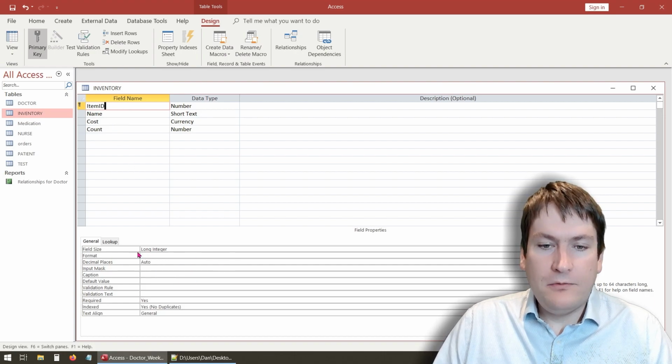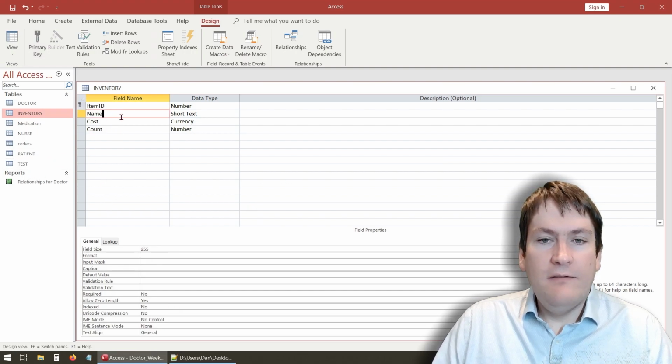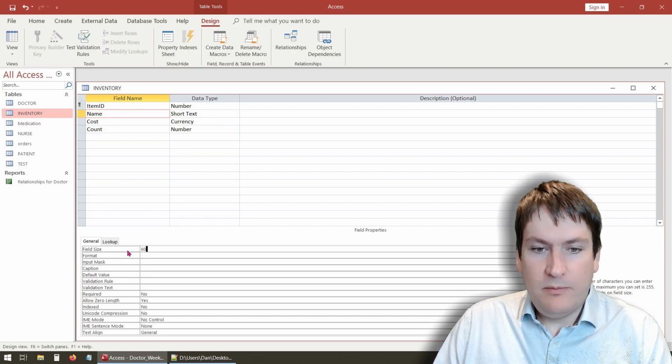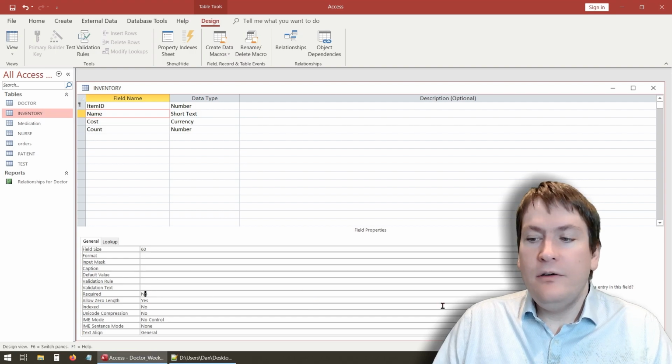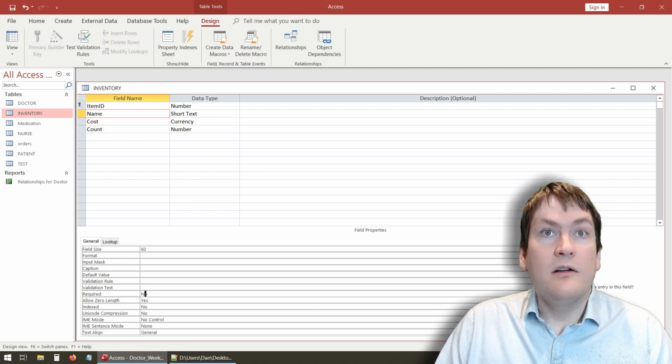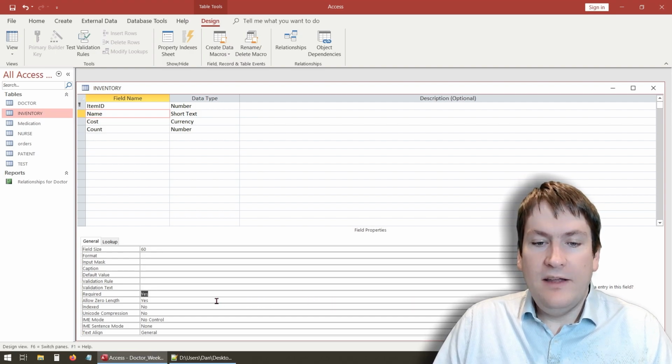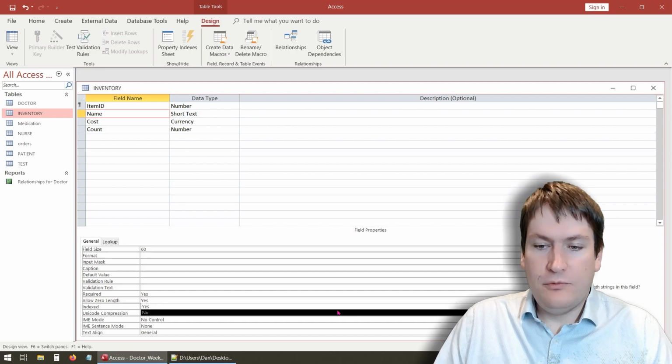We can look at how it's formatted, long integer, it's required, it has to be unique, so that's all fine. For name, it is quite a large field size, so we might shrink that down a bit. It says it's not required, which is a problem because we want all our items to have a name. And it says it's allowing 0 length strings, which we don't want.